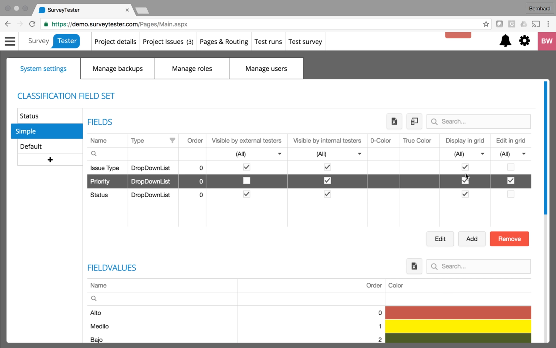Then you can also define if it should be displayed in the grid, in the overview grid, and if you want to be able to edit it inside that grid. So for example, priority can be changed inside that grid, but issue types not. In this case, you need to double click on that issue first, and then you would see what's going on and be able to change it from there.